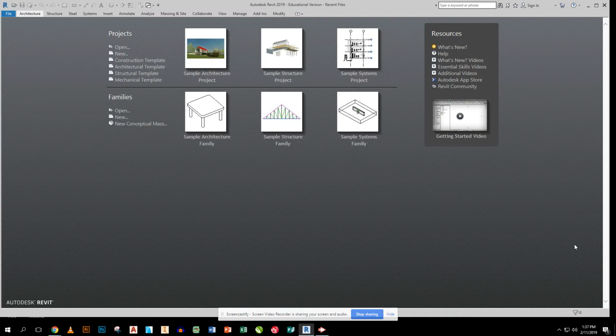So first off, we're going to start with the welcome page and a quick run through of what we have here. First off, I've started my Revit. This is 2019. So basically I come up and need to decide if I'm going to work on a project and what type of project, or if I'm going to work on some family or structure stuff.